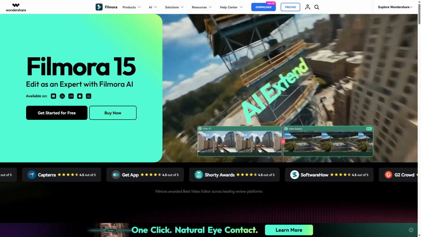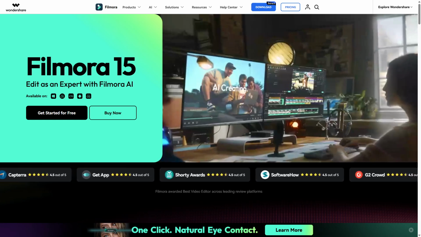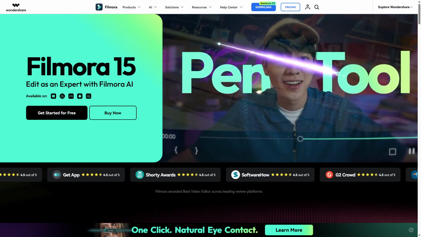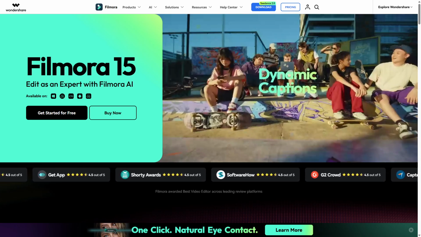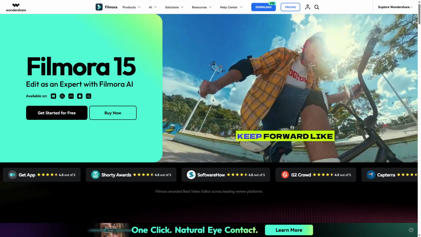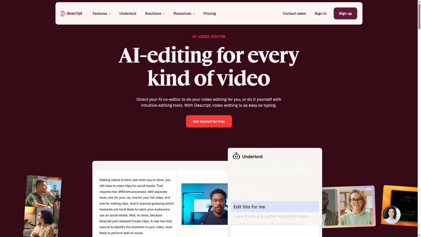Filmora versus Descript. Which video editing tool wins? Choosing the right video editor can transform your content creation without wasting time or struggling with complexity. Filmora offers intuitive editing while Descript focuses on script-based workflows. Filmora and Descript are popular video editing tools but serve different needs.